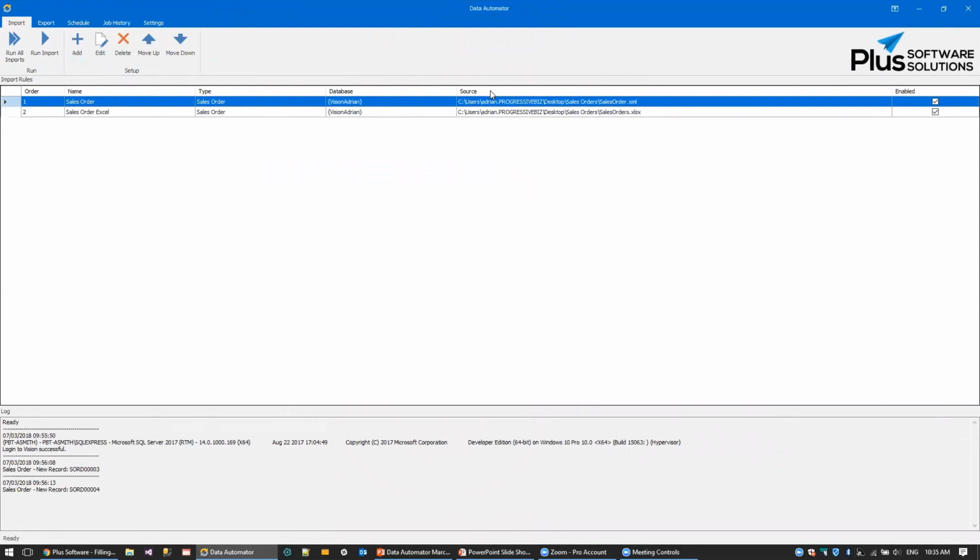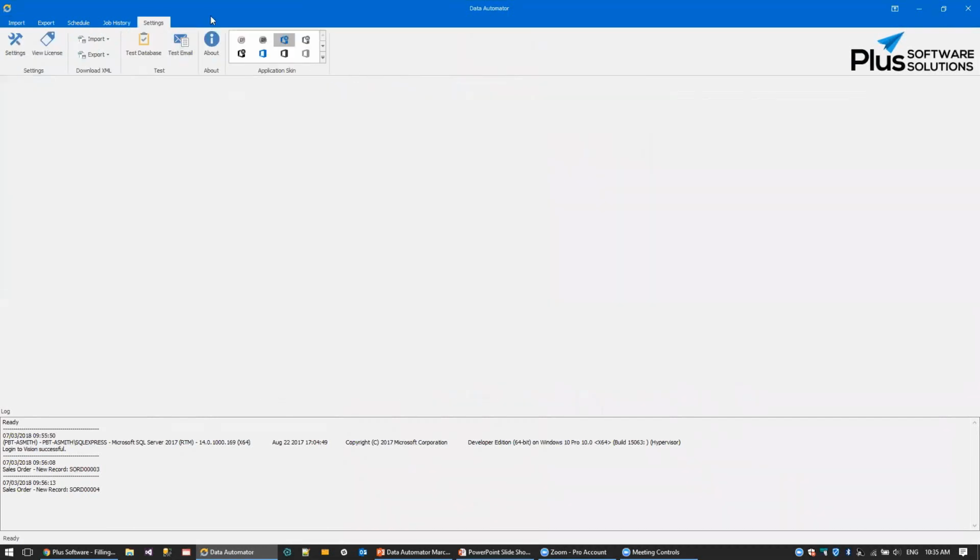As a starting point, it's a Windows program that you install onto a server somewhere. So it should be somewhere that is always on or always running, so it can pick up the files at any time of the day. There's a little bit of configuration that needs to go on. I'll quickly go through some of those now.